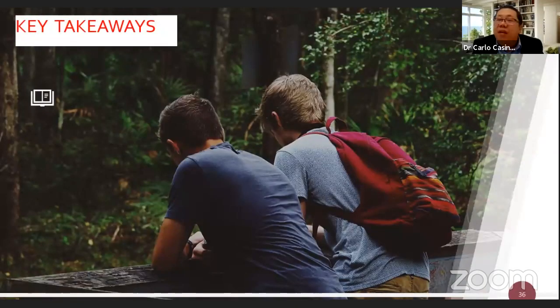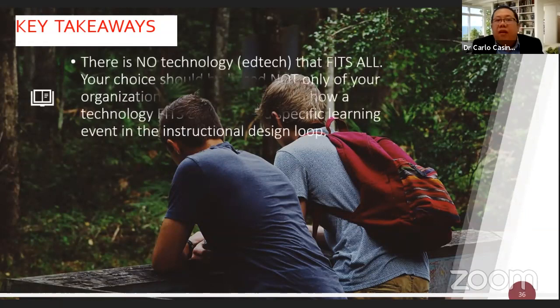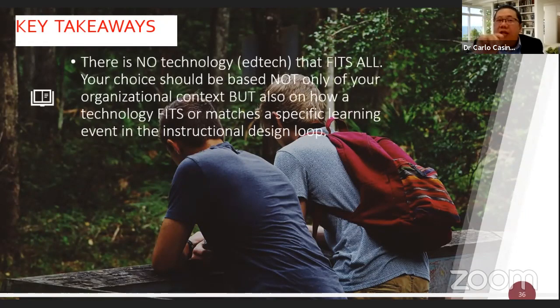And finally, let me give you my key takeaways for this retrospect. The first one: there is no technology or educational technology or EdTech that fits all. Our choice should be based not only on our organizational context, but also on how technology fits or matches a specific learning event in the instructional design loop, just like what I showed earlier.